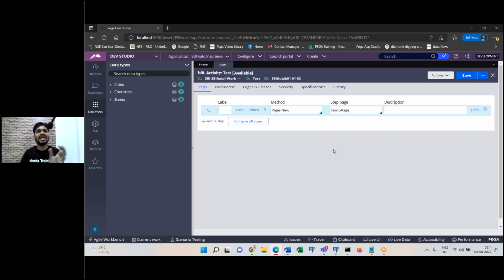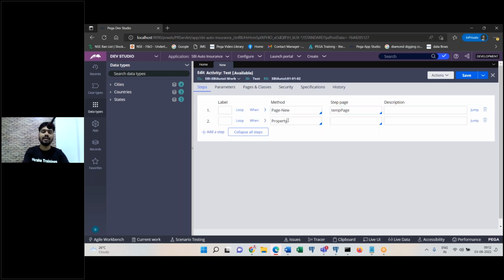Now, where is the data to store? Data is there during a transaction processing. It will be there on the clipboard on some page. Now, data is there on page 1. If I want to store the data into a table, I want the data onto this page. What should I do in the next step? Property set. You need to do property set or page copy.